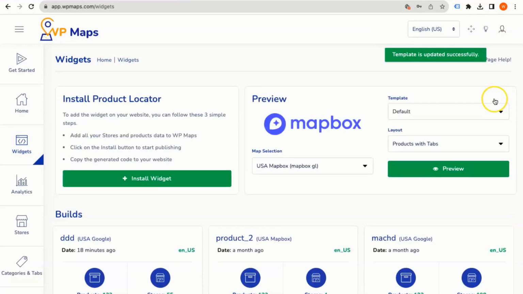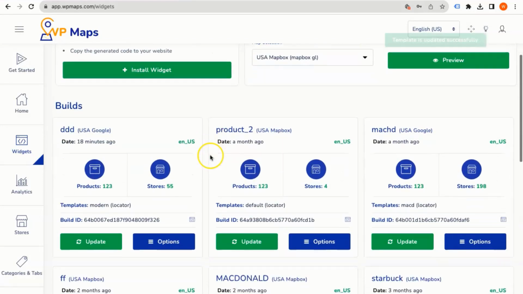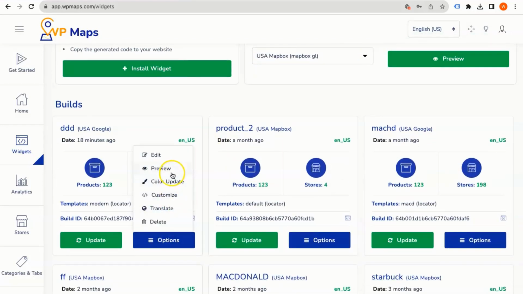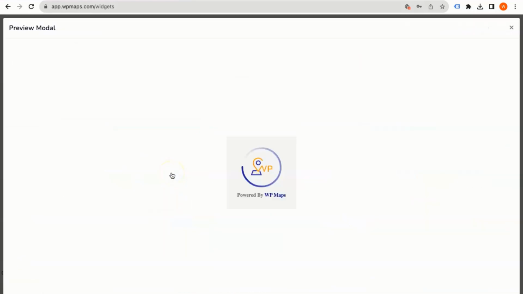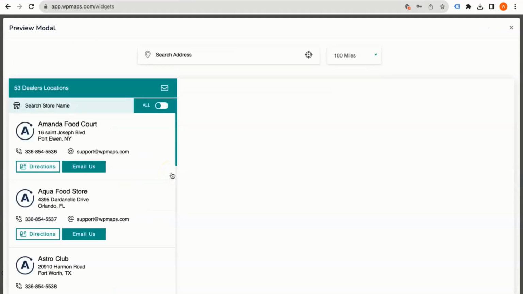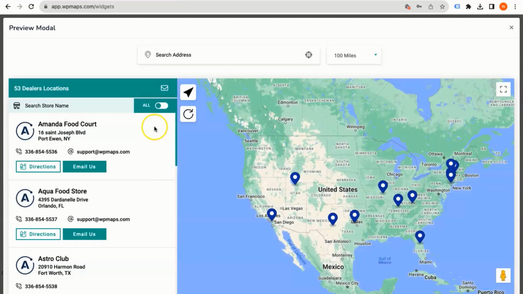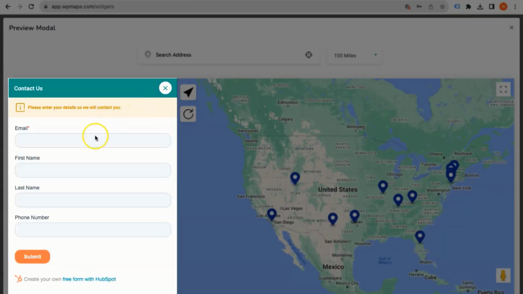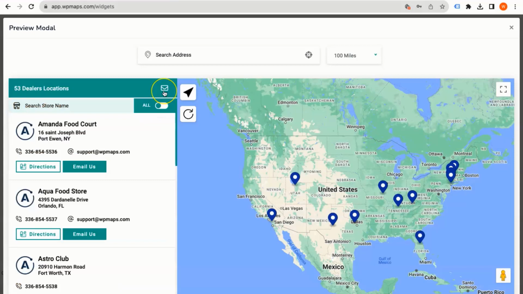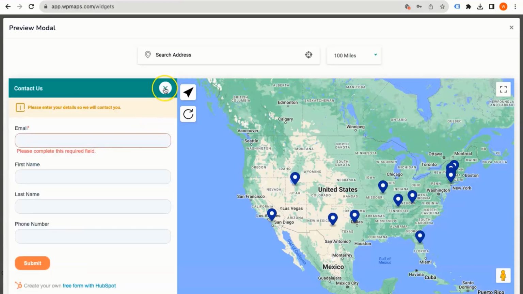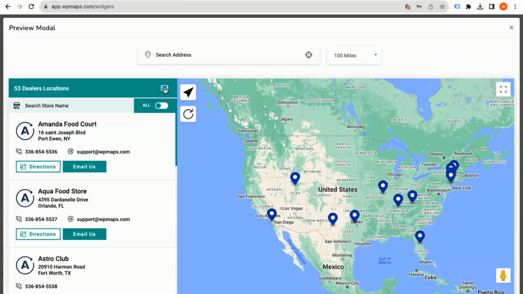We can preview the locator widget to verify the change. As you can see, the default lead form has been changed. This is just one of the many things users can do by using JS code on WP Maps.